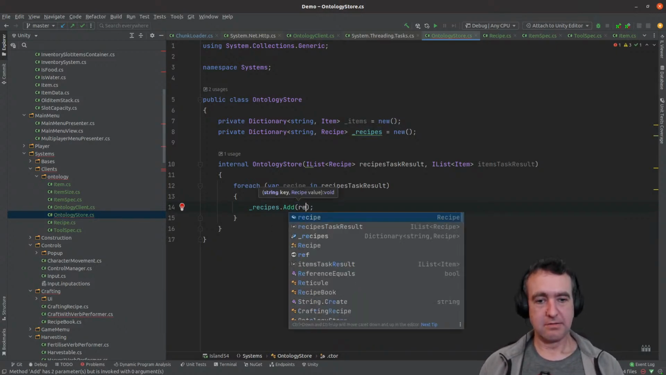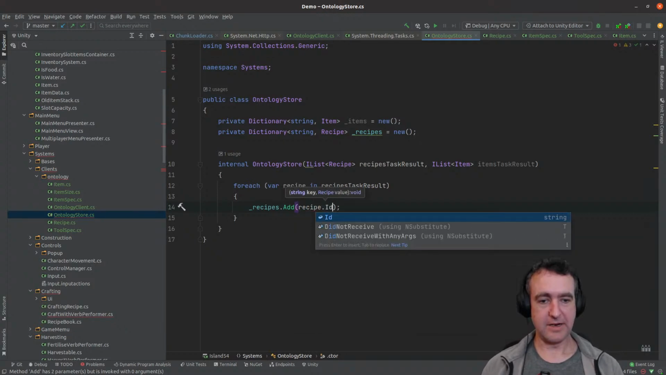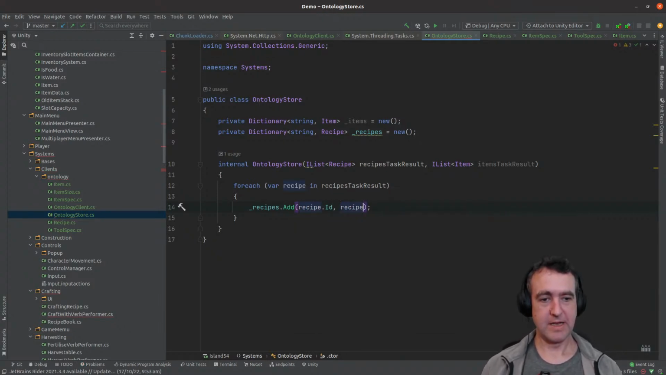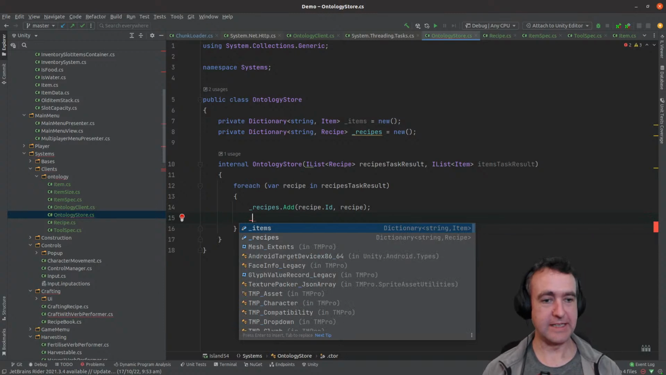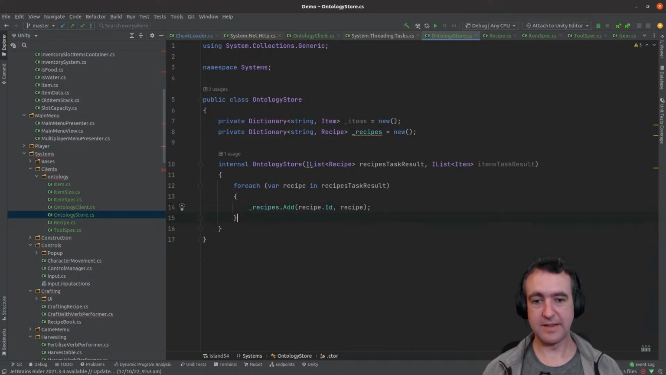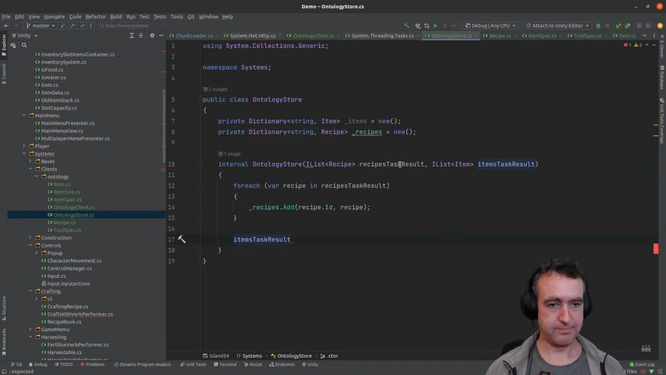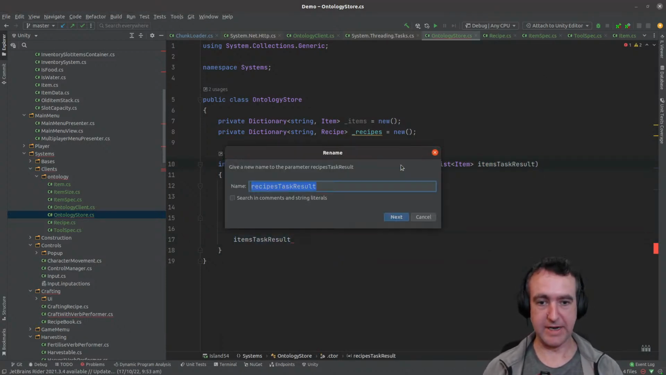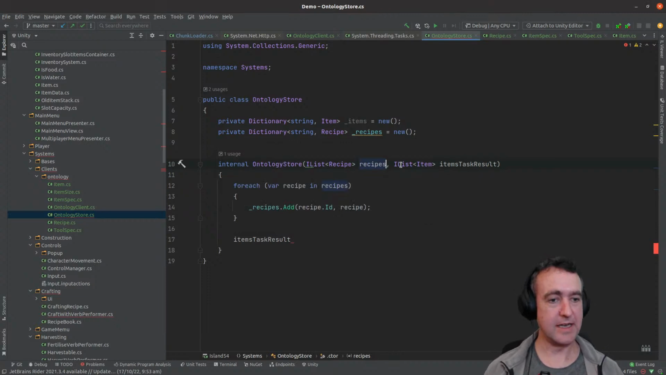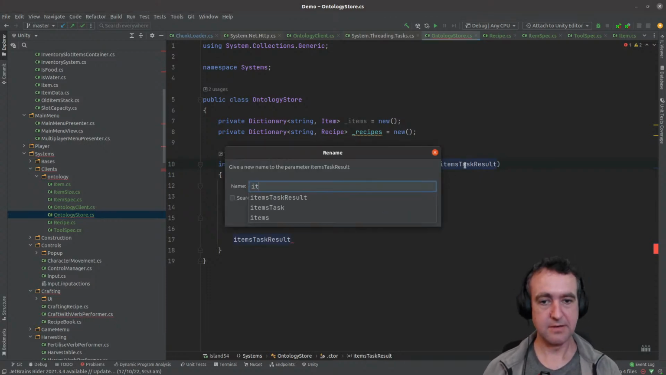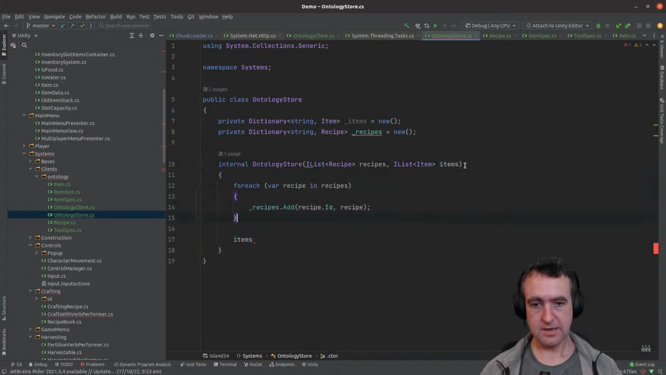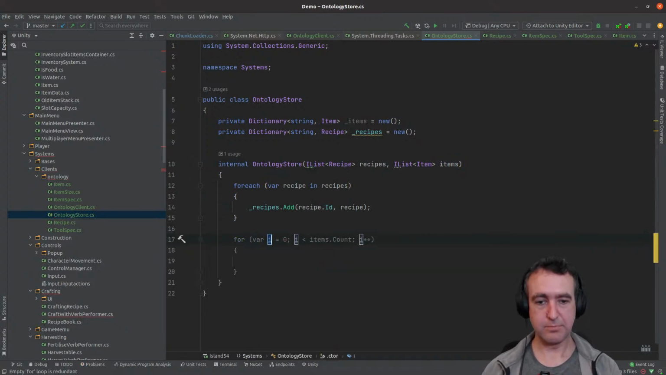Add recipe ID, recipe. I'm sure there's an easier way of doing this, but this will work. Item task result. Let's give this one a better name. Recipes and items. Items dot for each.